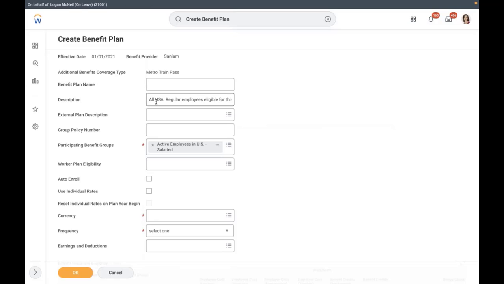So what does that mean? All the employees who are salaried in USA are eligible for this plan. Okay. And then we have plan eligibility also, worker plan eligibility. When we need to create this one, I have active employees in USA salary, full-time employees, part-time employees. Both are part of salary. But now I want to give this plan only to full-time employees. I can create an additional rule here and I can assign it.